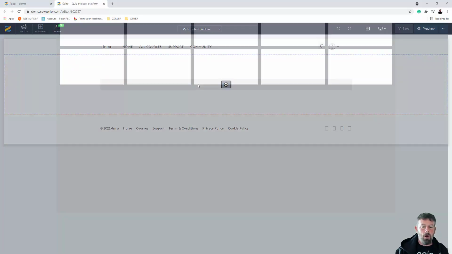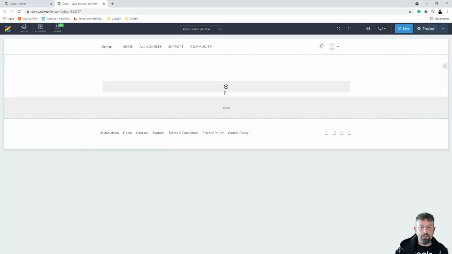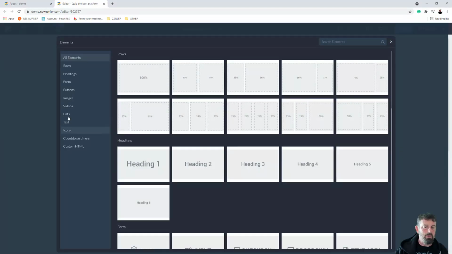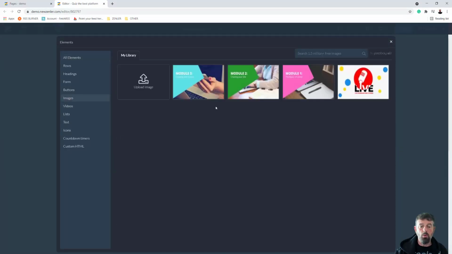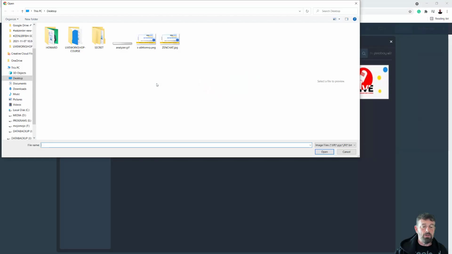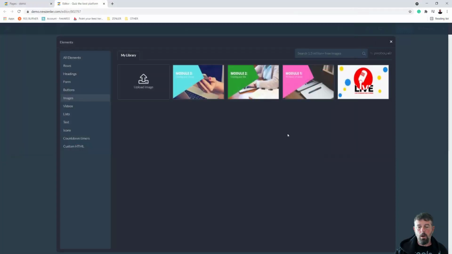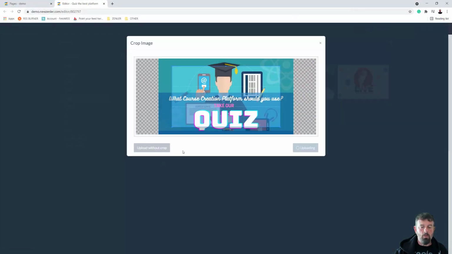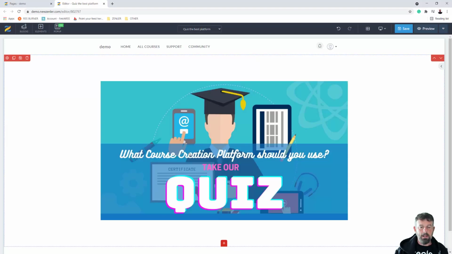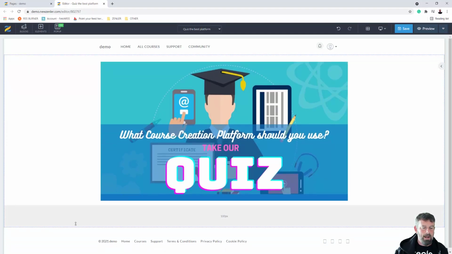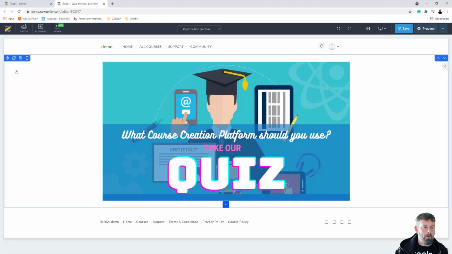So I'm going to add a row now, just a single row, and come straight into here and grab an element. If I'm going too fast, you can always pause the video. I'm going to upload an image. I have an image already done. It's in my downloads folder. So I'm going to jump into my downloads folder. Here it is. I'm going to click open, and we're going to upload without crop. That's going to put a nice big image in there like that. I'm also going to bring this up, so this will be my header in my pages.